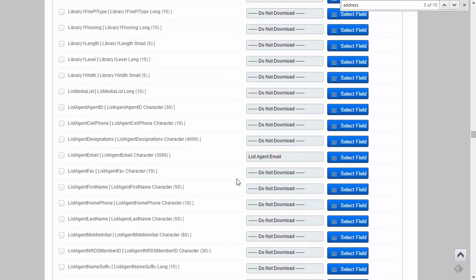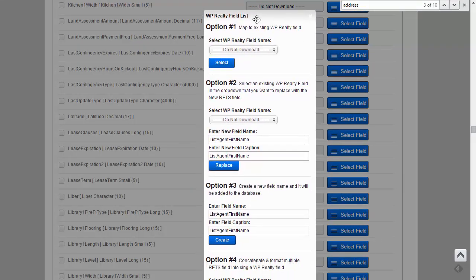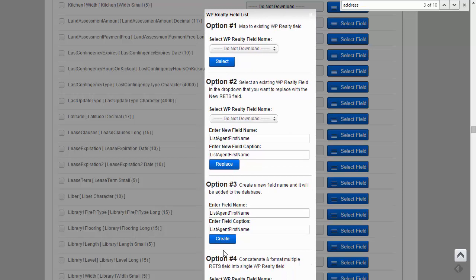Okay, so what we're going to do here is we're going to start with listing agent name. And the way we do this is listing agent name doesn't exist already in the database. We haven't mapped it yet. So we're going to go ahead and create it first. We're going to change listing agent first name, we're just going to change it to list agent name. So we're going to create this field that does not exist yet.